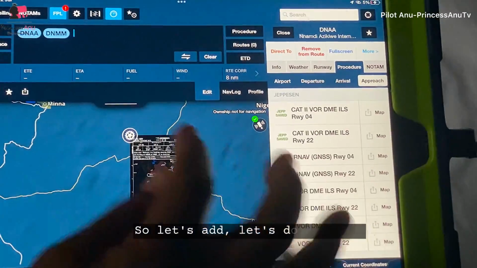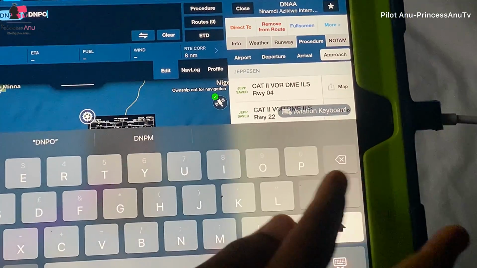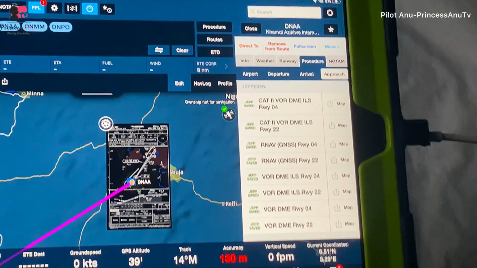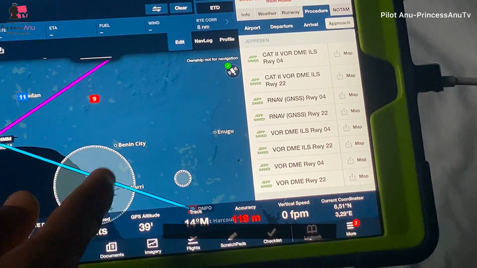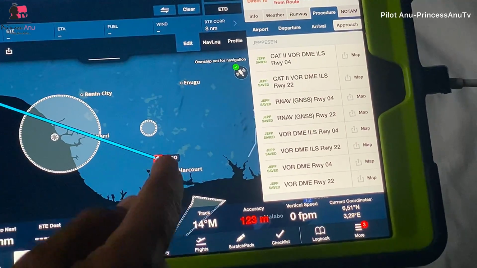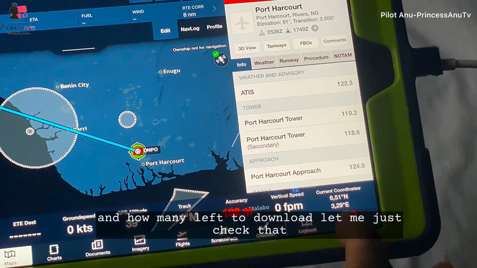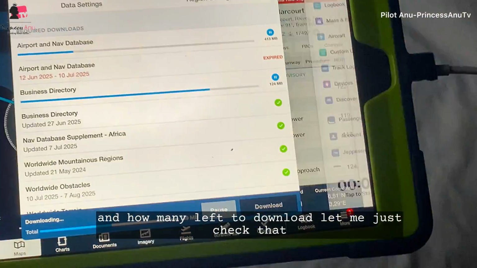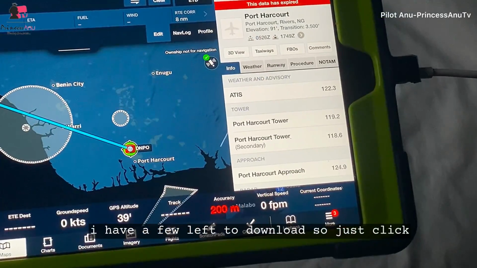So let's do one more. Let's add Port Harcourt, DNPO, enter. When we add Port Harcourt, what's it going to do? It's going to add a leg. So this is the Port Harcourt leg. So we click on Port Harcourt, and how many left to download? Let me just check that. Okay, I have a few left to download.